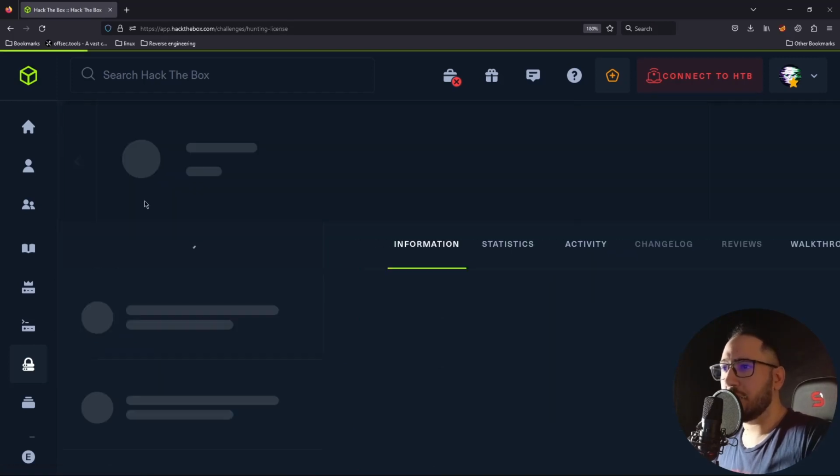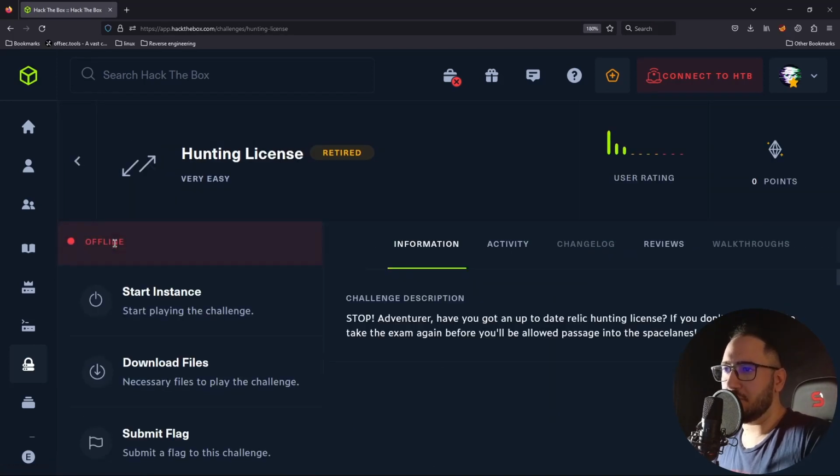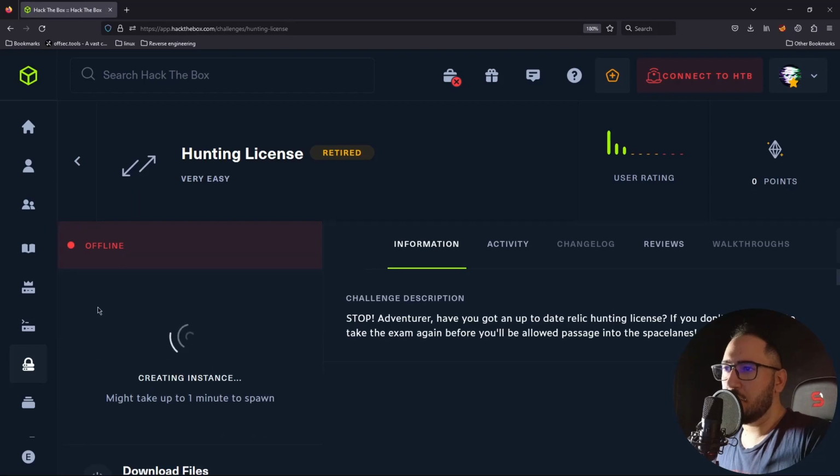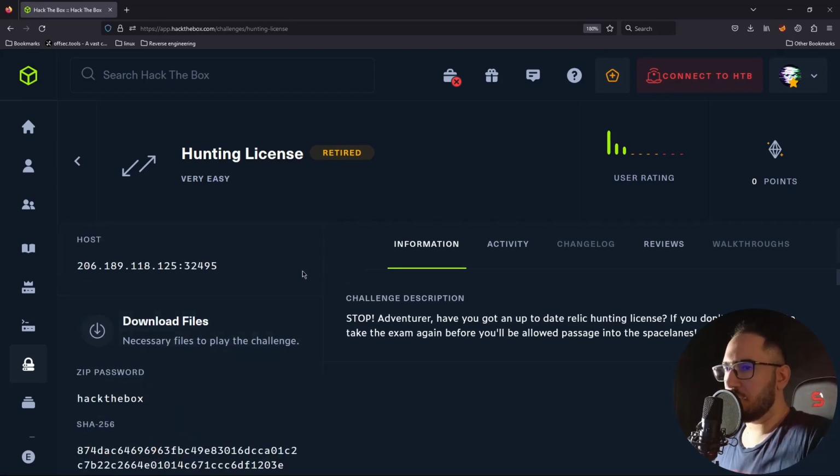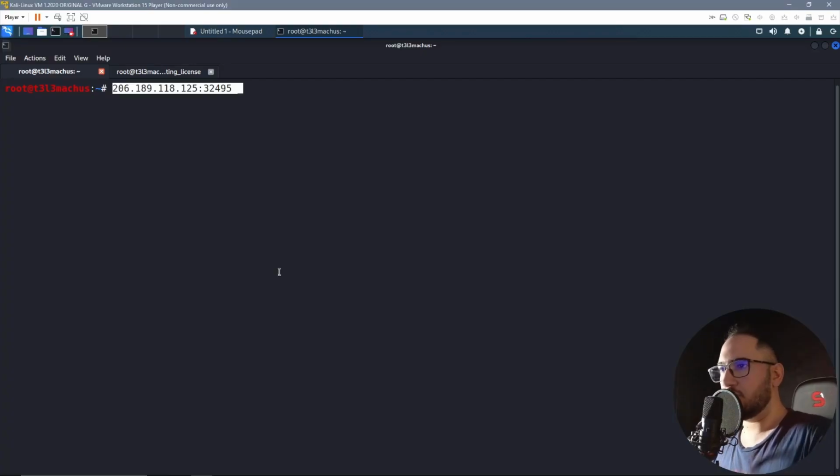In order to play, we need to both start an instance of the machine hosting the challenge and also download the associated files for static analysis. The password for the zip archive is Hack the Box, and we can play the challenge by connecting with Netcat, for example, to this socket. By doing so, let's connect with Netcat.